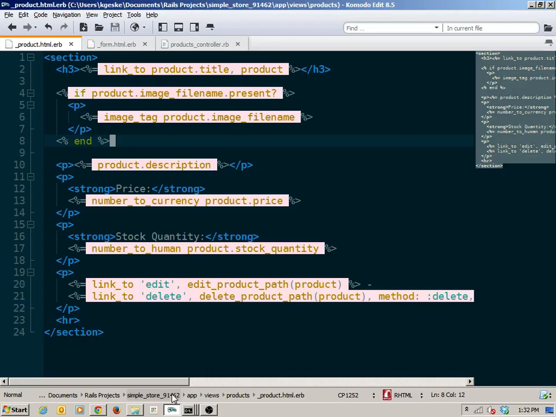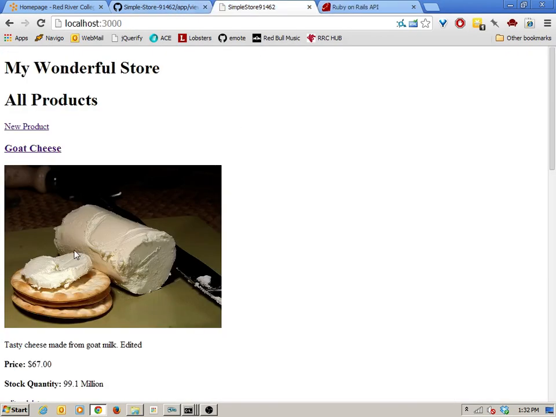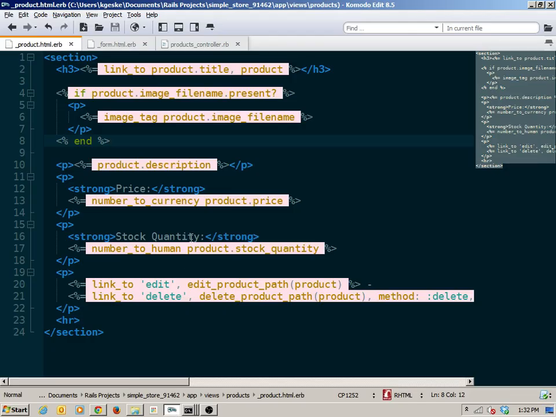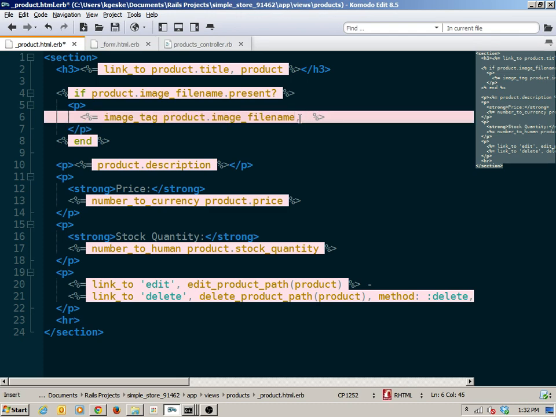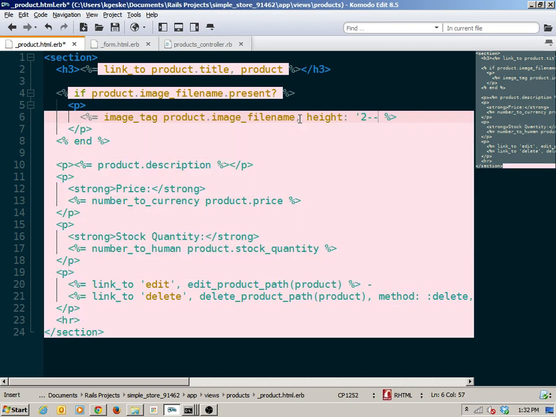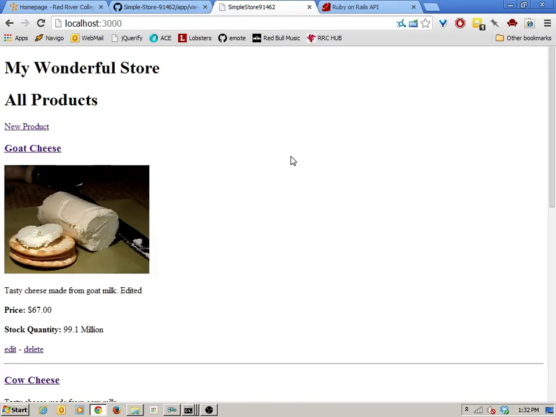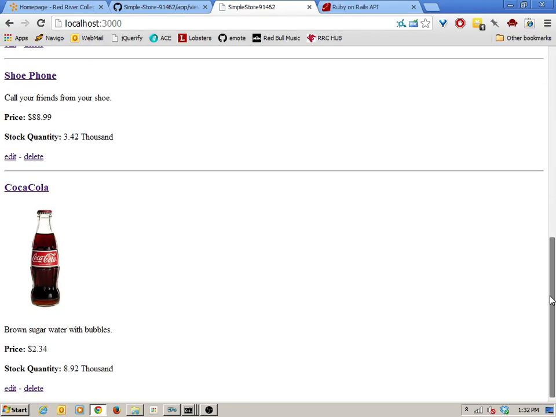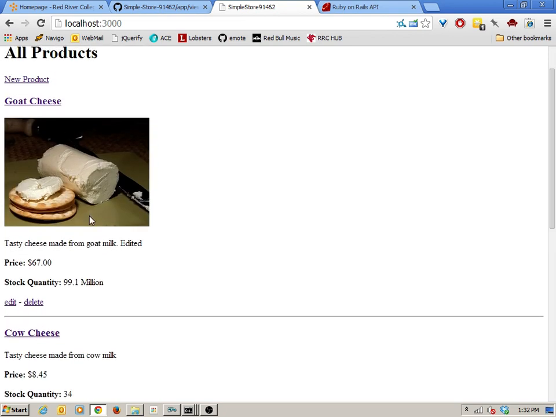So maybe I want to restrict my images so that they all have a set height, maybe like 100 pixels or 200 pixels. So I'll go in and say image tag, and I'll add a comma here, and I'll say height 200. It's a string because it's going into HTML, and everything in HTML is a string. Smaller Coke bottle, slightly smaller goat cheese. That's all well and good.